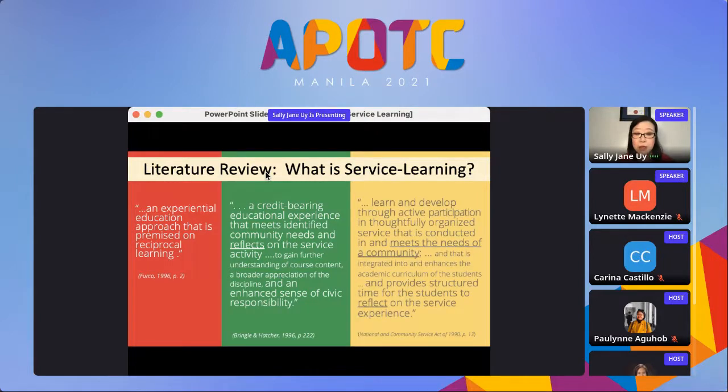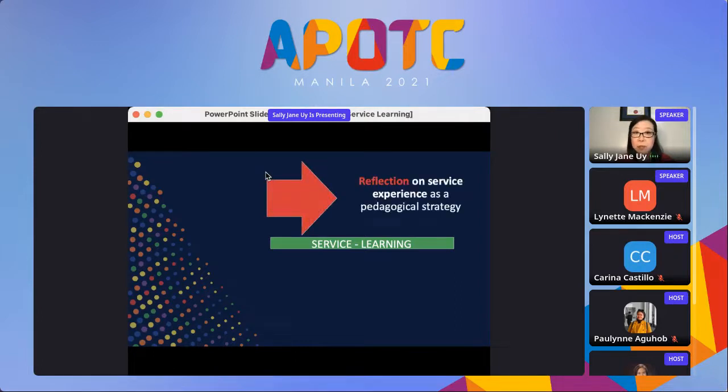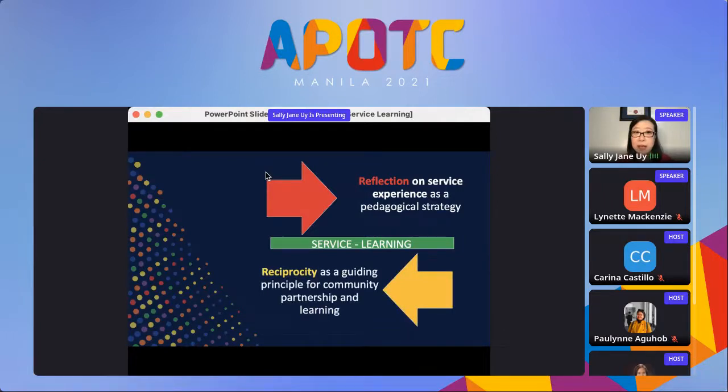The most current and popular understanding of service learning resonates on learning and developing through active participation in thoughtfully organized service that is conducted in and meets the demands or the needs of a community and provides structured time for students to reflect on the service experience. In this presentation, two key concepts are highlighted: reflection on service experience as a pedagogical strategy, and reciprocity as a guiding principle for community partnership and learning.